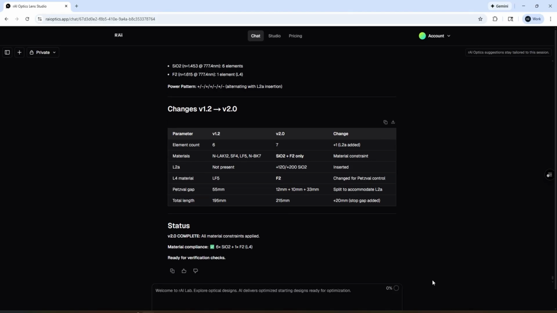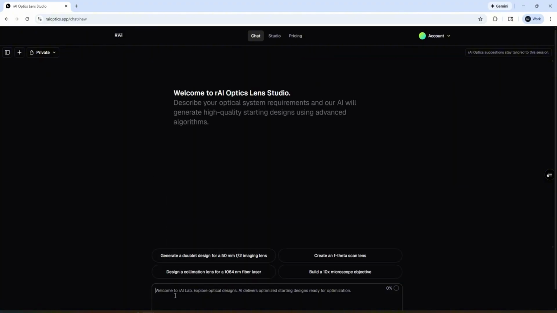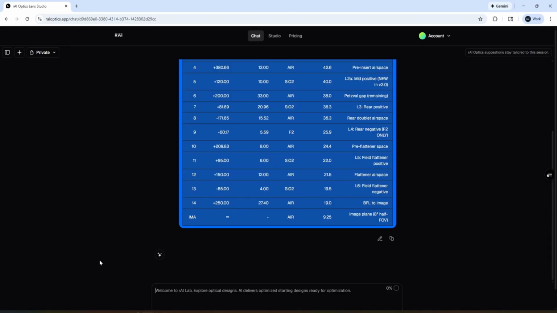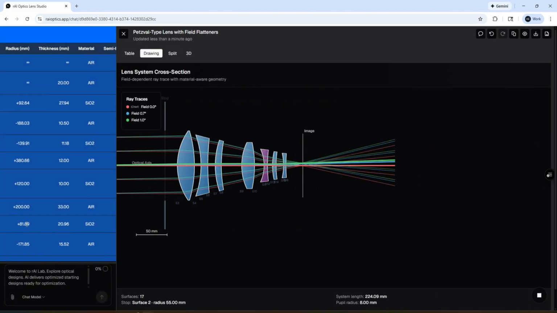With optimization complete, we're ready to generate the ray trace and produce a 2D layout of the system. Because AI models like RAI operate within a finite context window, it's often best to start a new chat session for detailed simulation tasks. This keeps the design history clean and ensures the system has enough memory available to trace rays accurately and handle larger data structures.